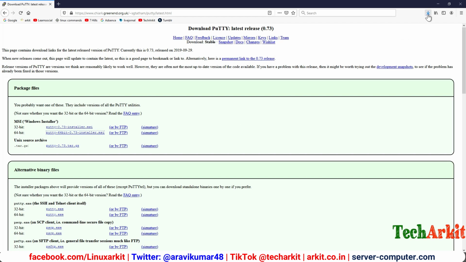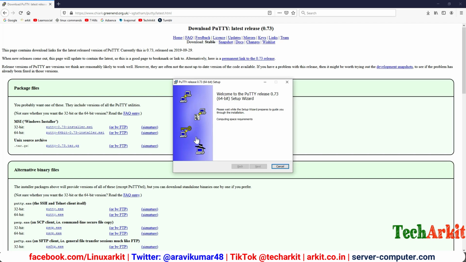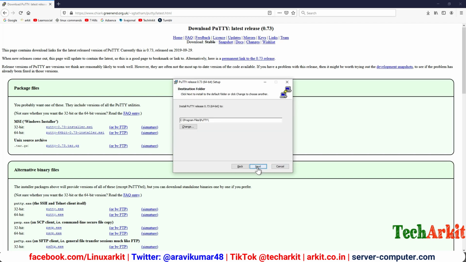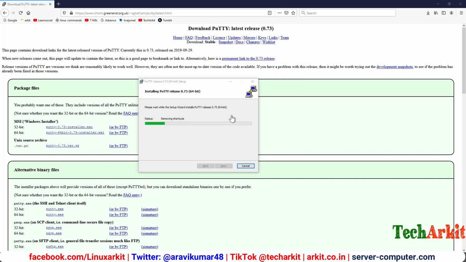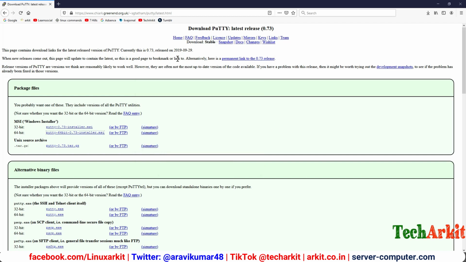Then click here and run through this installer. Simply do this and install it. Now PuTTY is going to be installed. Now just click on finish. PuTTY has been installed successfully.